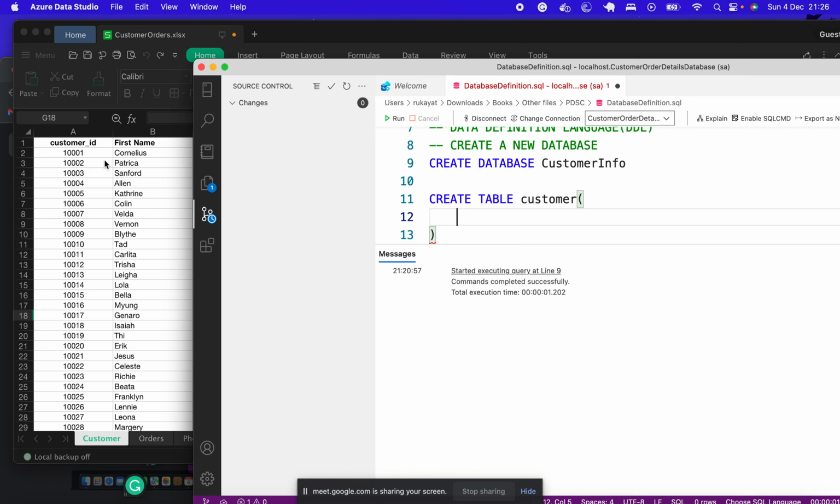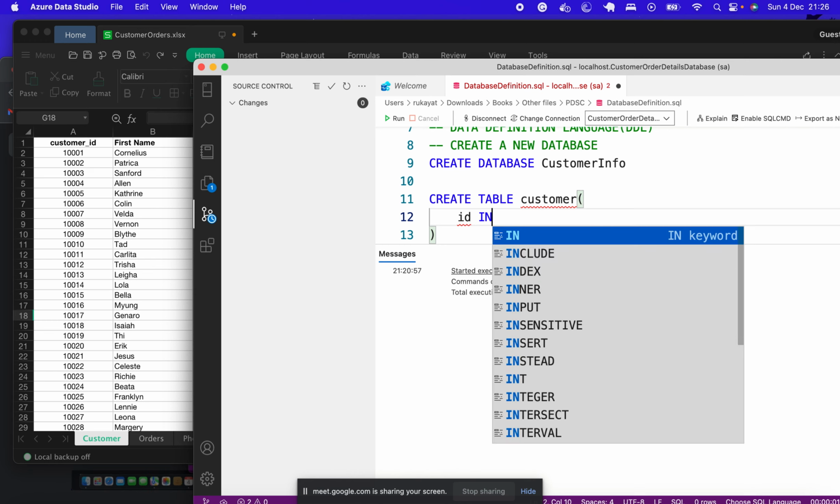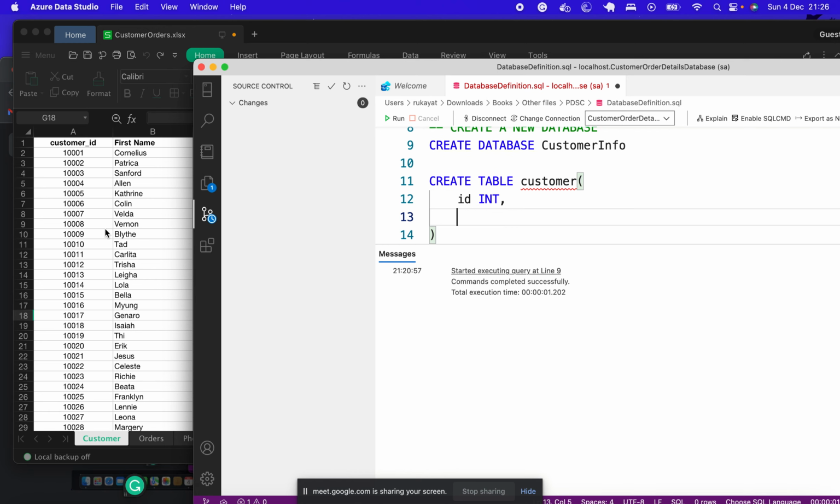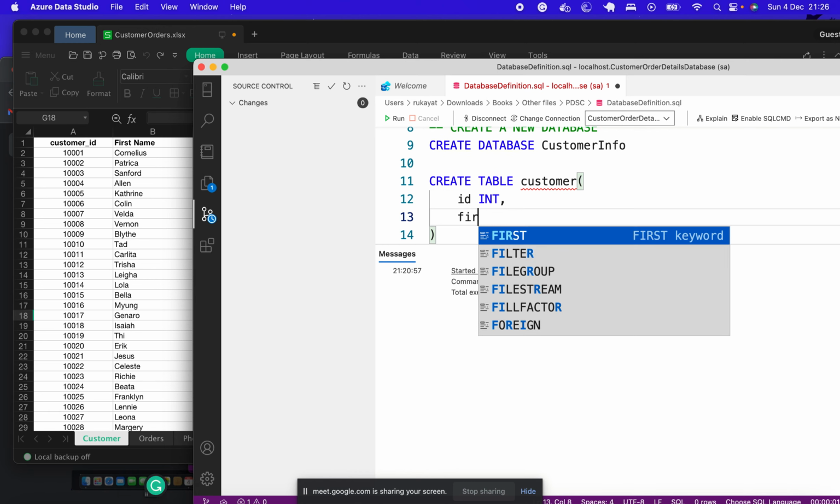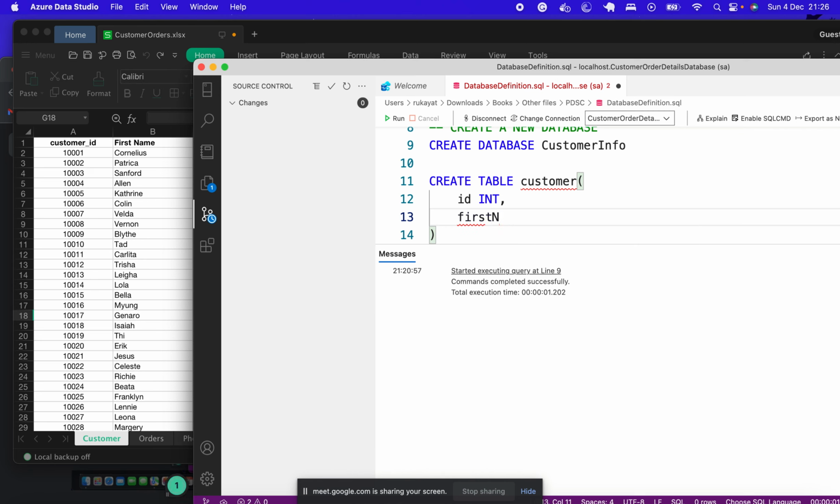So the first one is customer ID. So I'm just going to use ID, and then I'm going to use the data type. So this is a number, so I'm just going to use int, comma. The next one is first name. I'm just going to say first name. Okay, and then the data, I could take a variable data type for that, and because this is a character, I could use char or varchar. So I'm just going to use varchar.